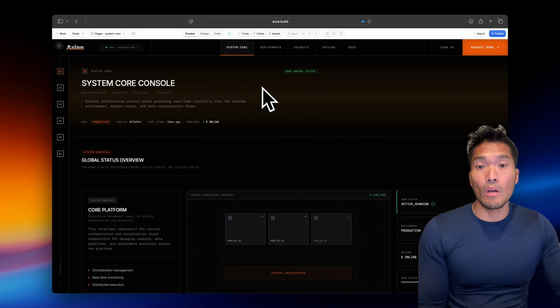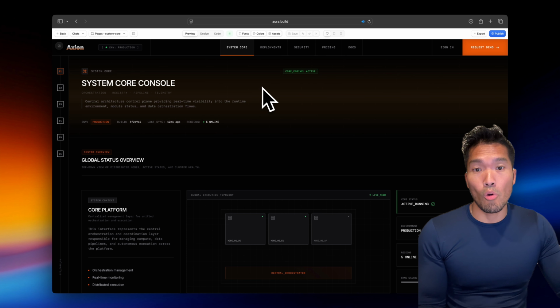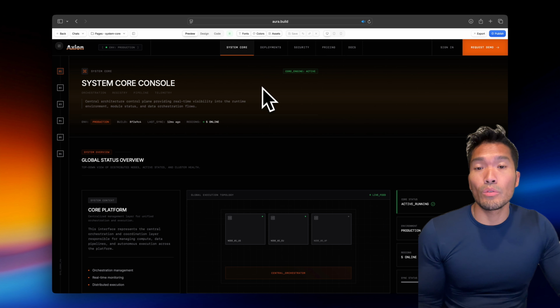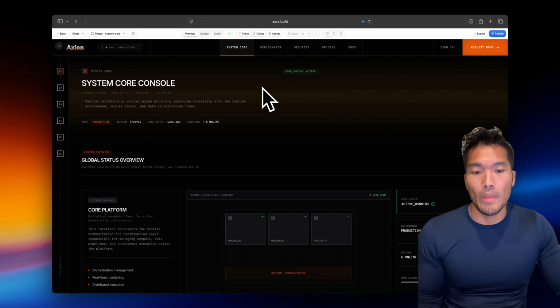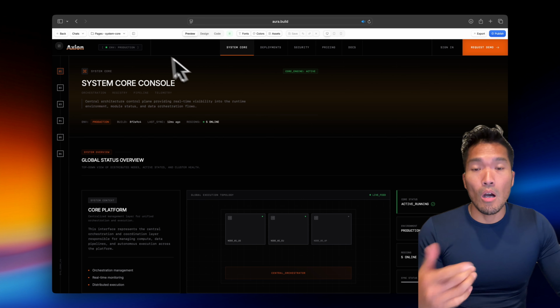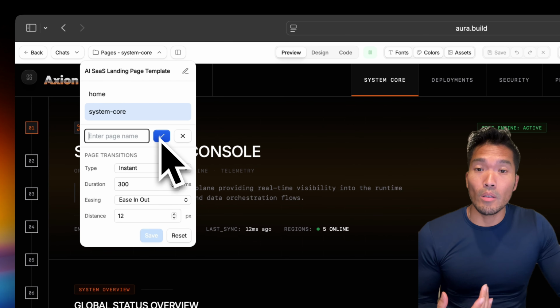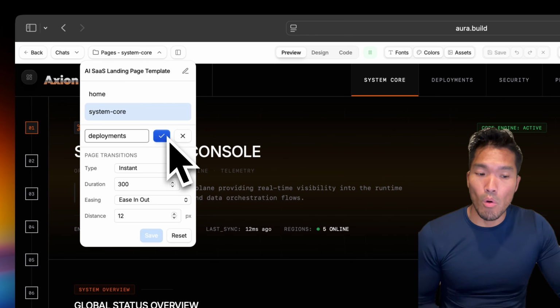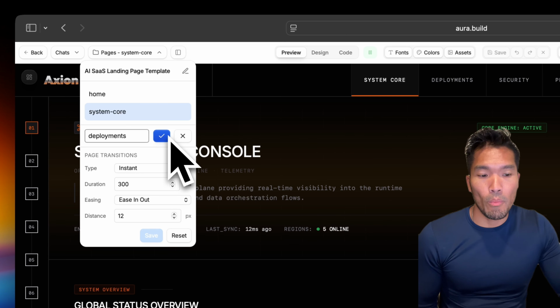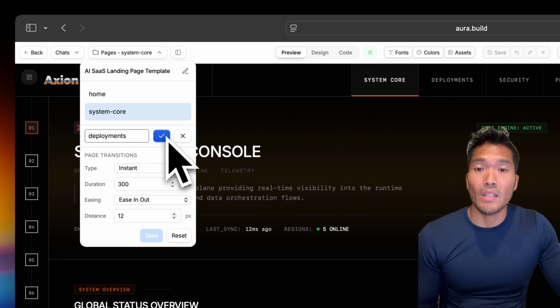So now that we're done with the second page, the system core page, we're ready to move on to the third one, which is the deployment page. And remember, every time you create a new page, Aura duplicates the selected page. Since I don't want the flow to feel like the main landing page anymore, I select the system core page and duplicate that one instead.